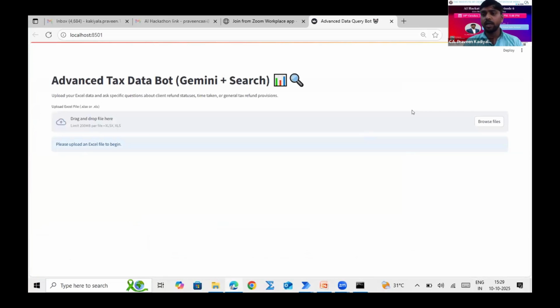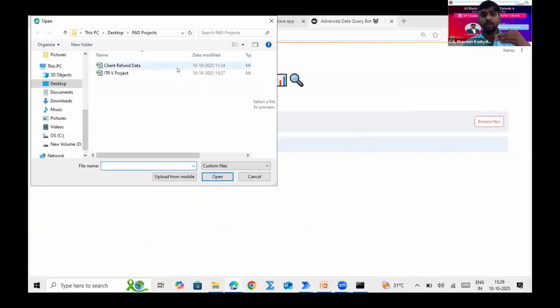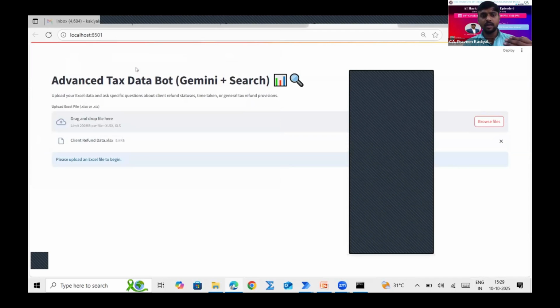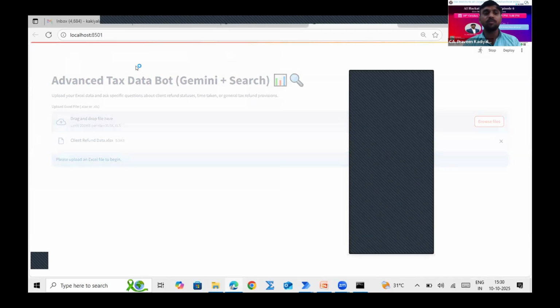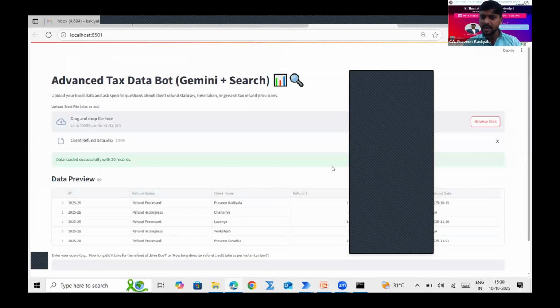For example, again, it should have a data set, right? I'll just upload the data set which I have. So what I did is I took around 20 records of clients. Again, it excludes all the context information. I only took assessment year, refund status, client name, refund amount, which I'm getting from my previous action, right?